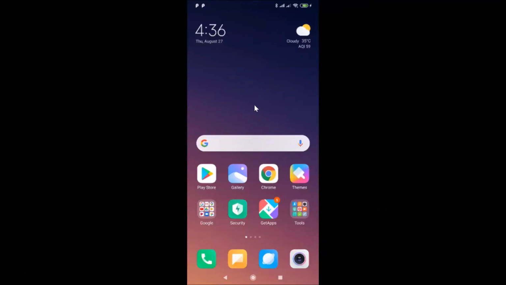Hi guys, in this tutorial I'm going to show you how to set or change your Gmail profile picture on Android. Okay, so this is my Android smartphone, so let's start.